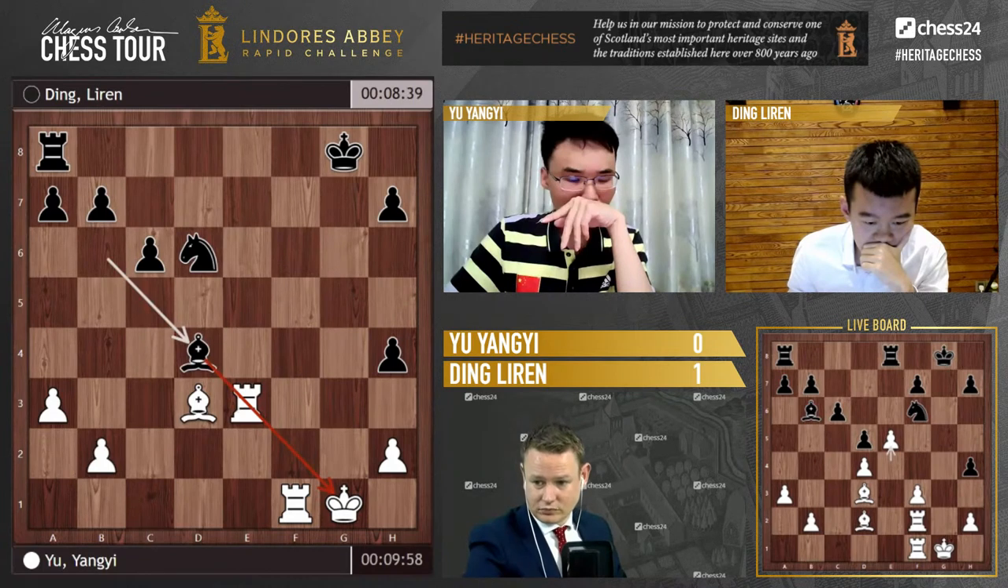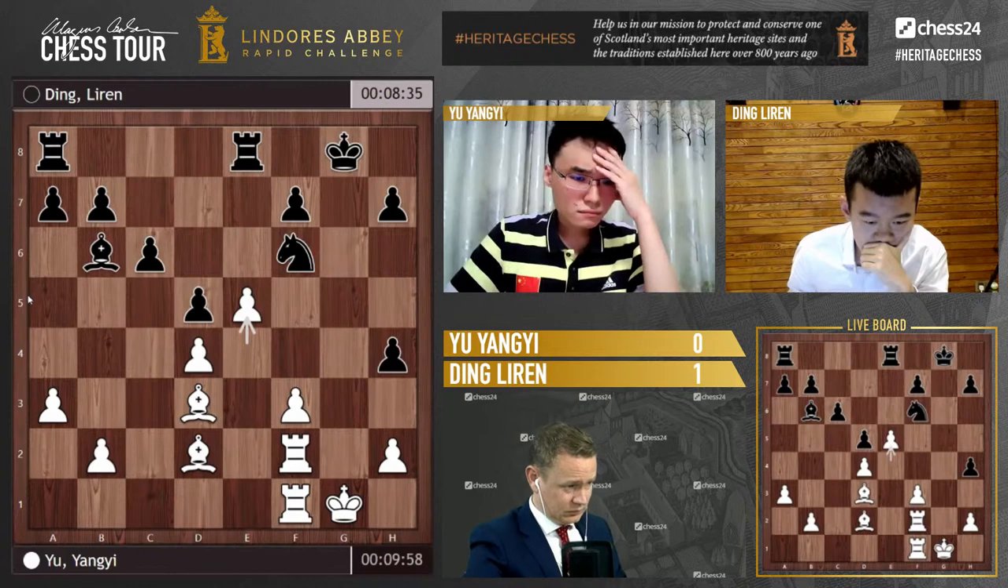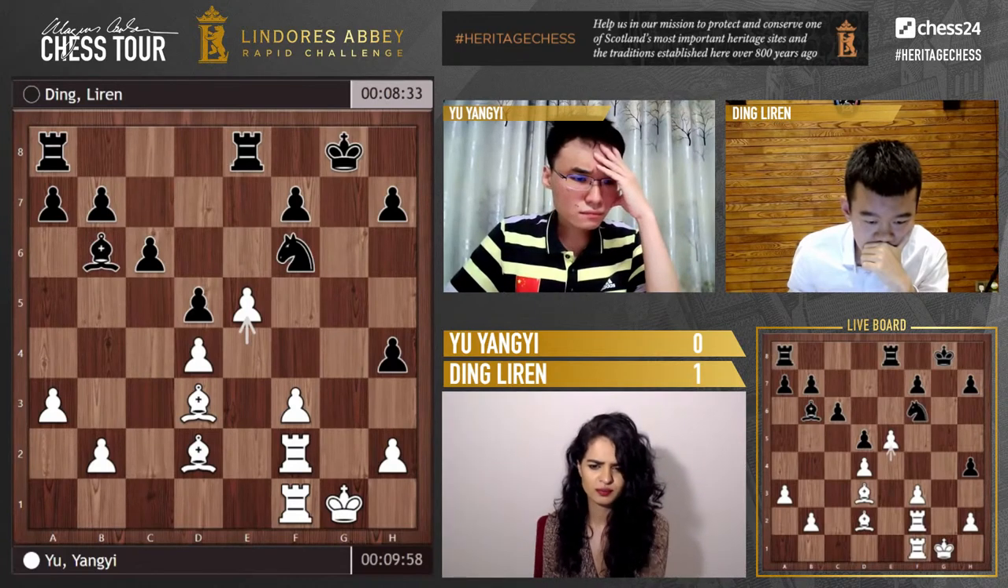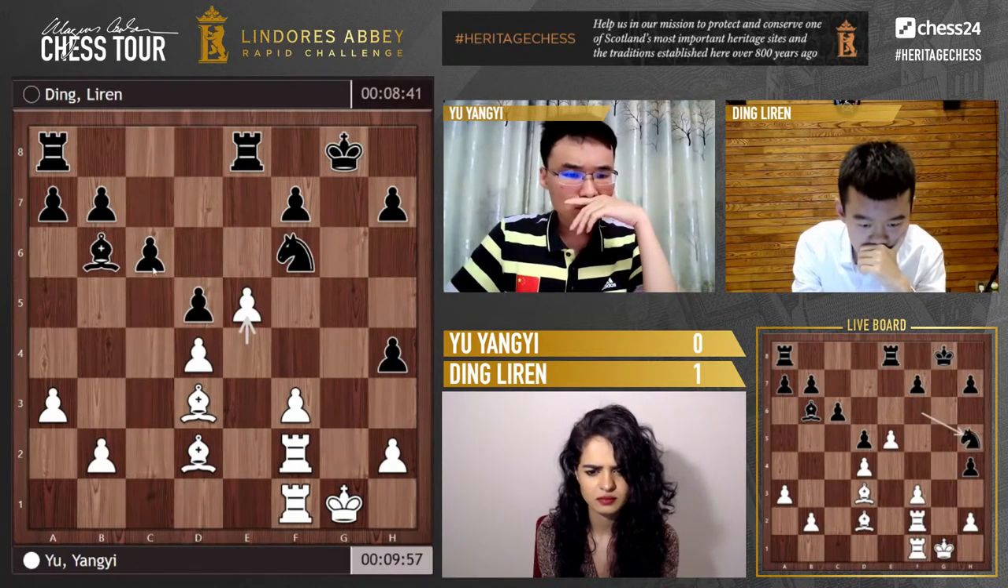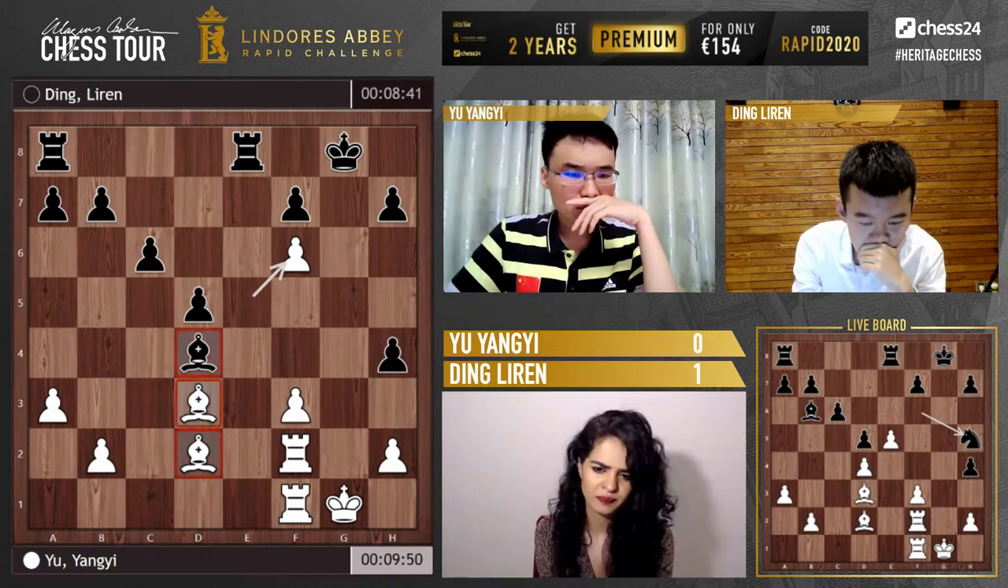Pinned. e5 played by Yu Yangyi. Yeah, I don't think you could have allowed d4. More questions. Bishop d4, I guess just ef is good for white. Looks good for white, no? So he went good.